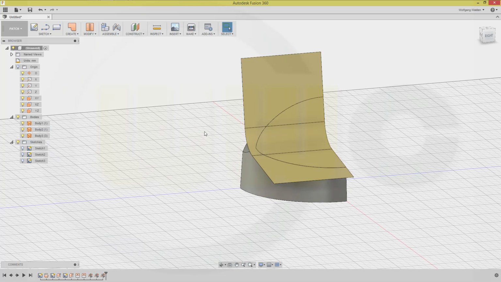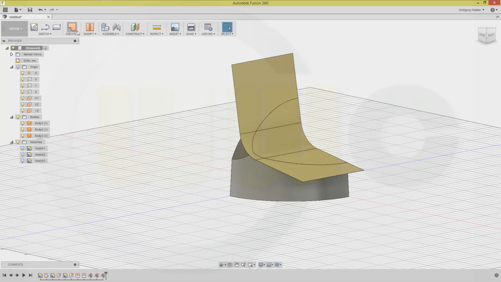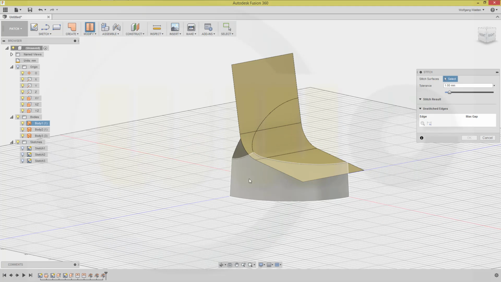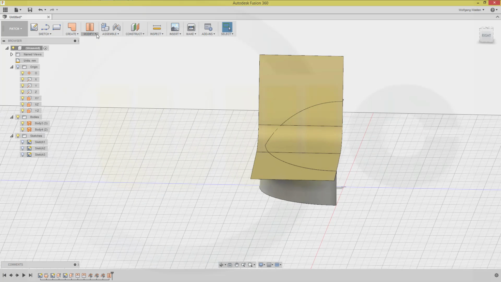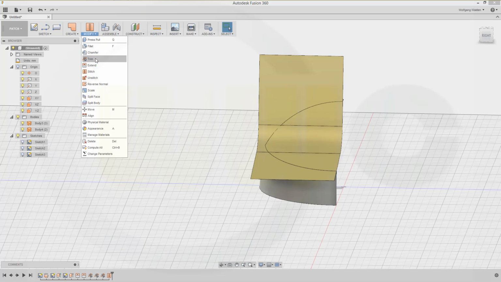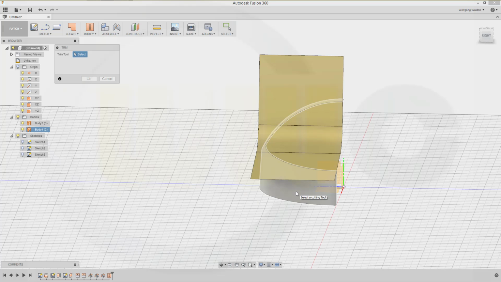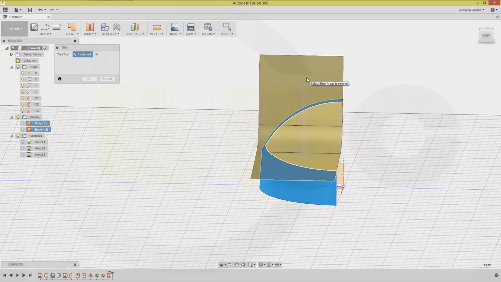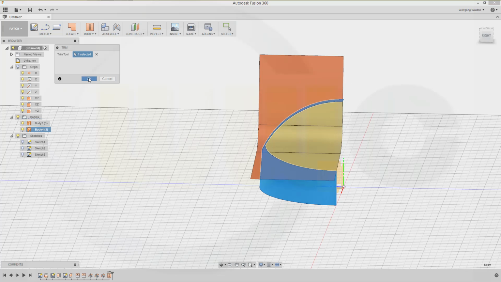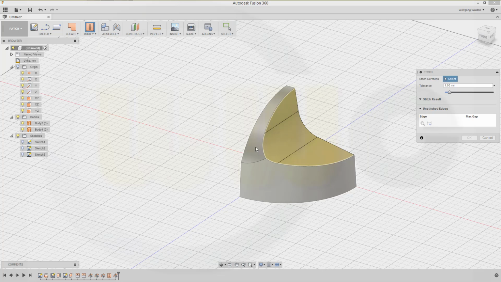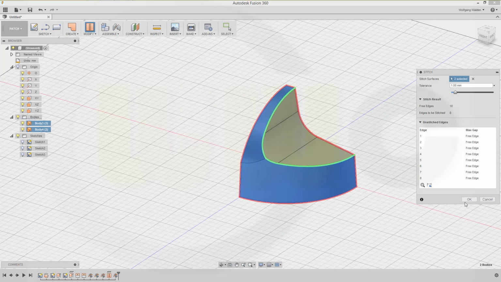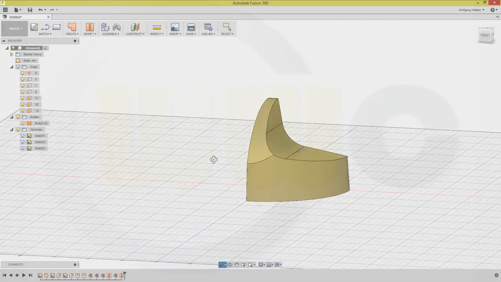Okay. Now let's stitch these two together. Confirm. And now let's use this new surface as trim tool and then I can remove this. Okay. Now let's stitch them together. This one and that one. Confirm.